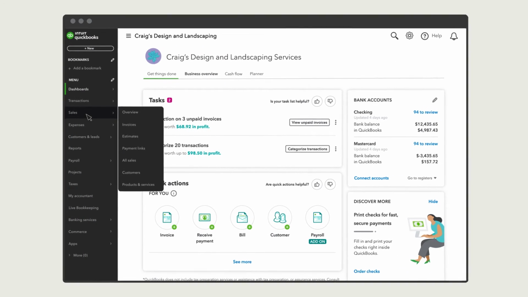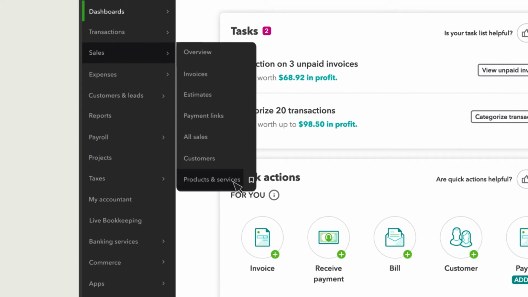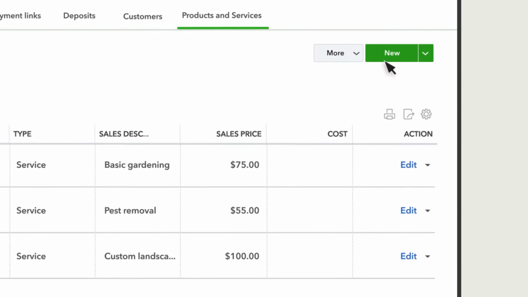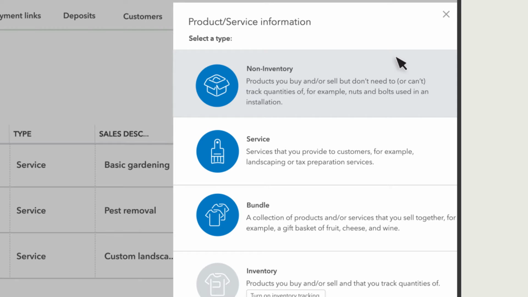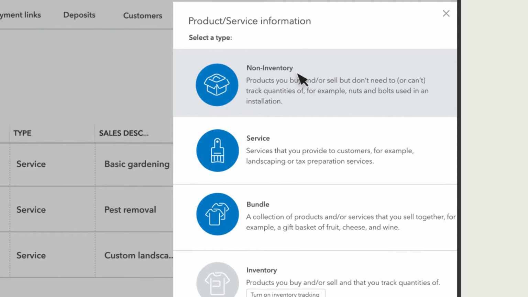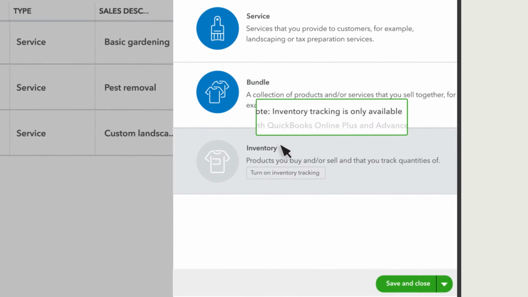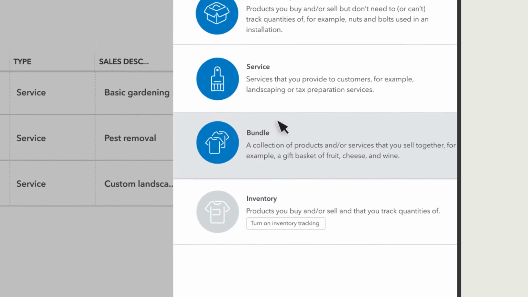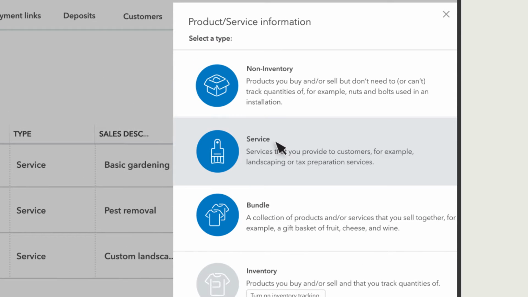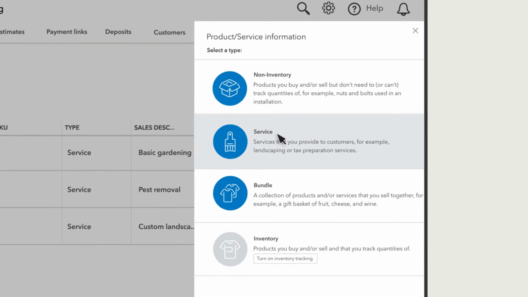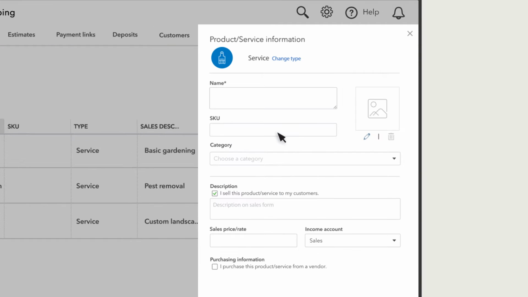To get started, select Products and Services and select New. Now choose the type of product or services you want to enter. Non-inventory products are physical things you sell, but you don't keep track of exactly how many you have. If you manage inventory with QuickBooks, then you could choose an inventory product here. Services are any services that you sell to your customers. We'll set up a service, but both products and services are set up in the exact same way.